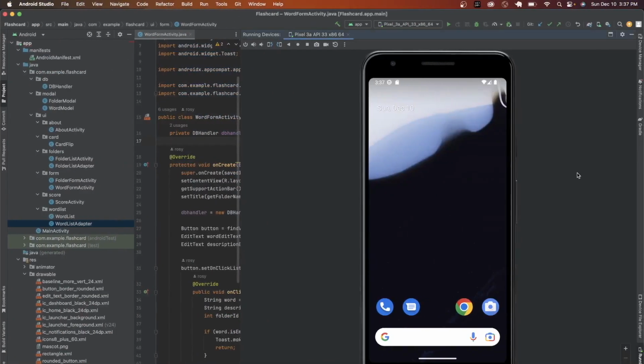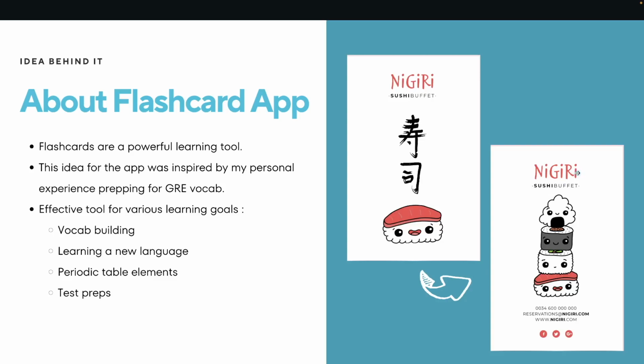So a little bit about flashcards. Flashcards are a powerful learning tool. A flashcard contains bite-sized information on one side of the card and related details on the other. So the idea for this application was inspired by my personal experience while prepping for GIE vocab.